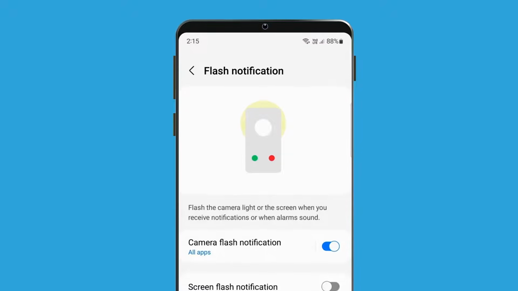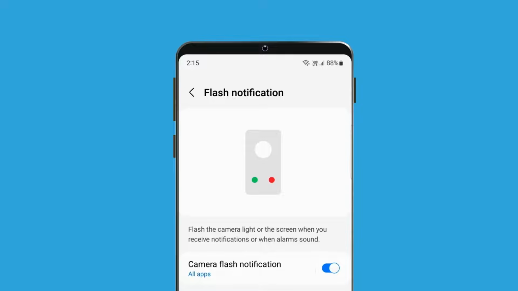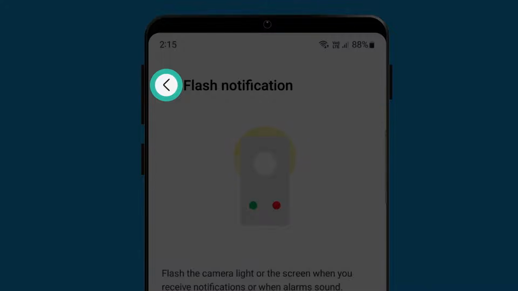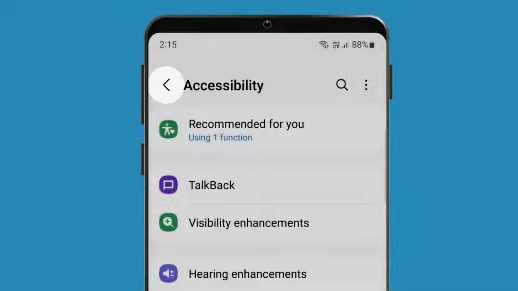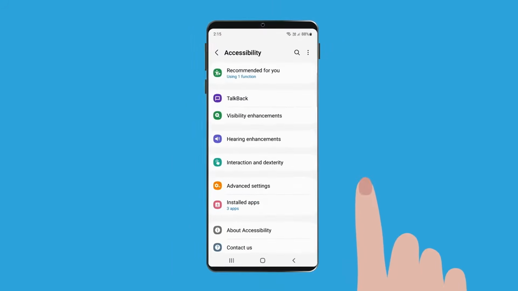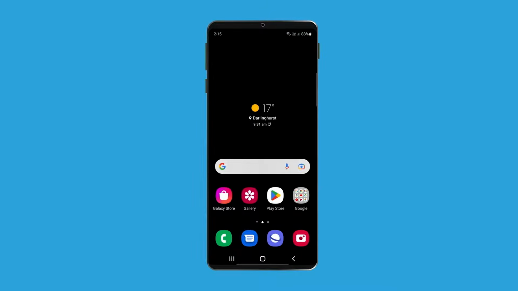Now, when you receive calls, emails and text messages, the light from your phone's camera will flash. This can be helpful, as the sounds these types of notifications make are often short and easy to miss. Tap the back arrow at the top left of the screen to return to the Advanced Settings screen, and once more to return to the Accessibility screen. Swipe up from the bottom of the screen to return to the home screen.